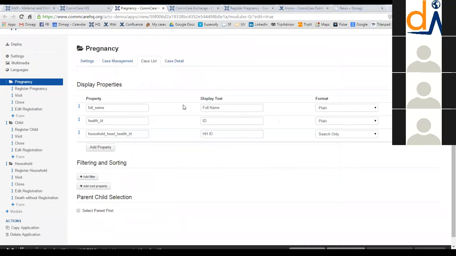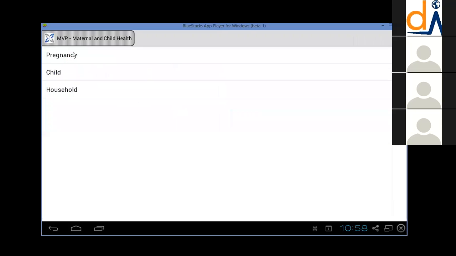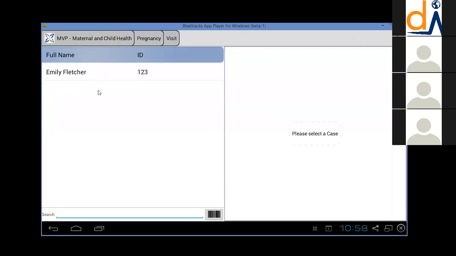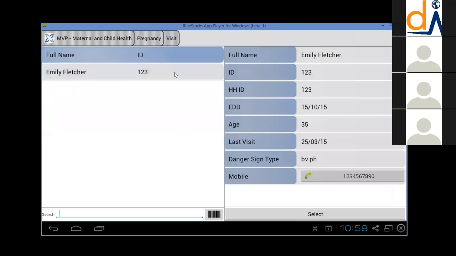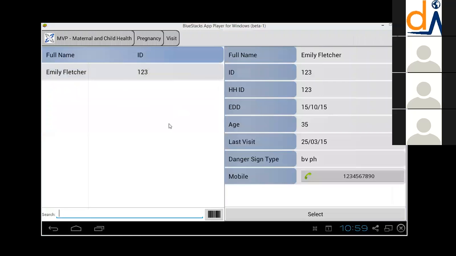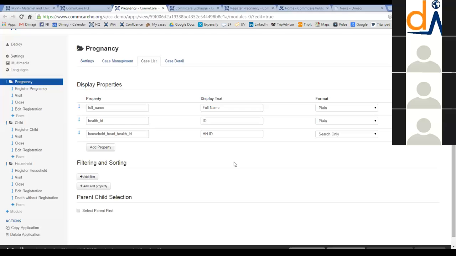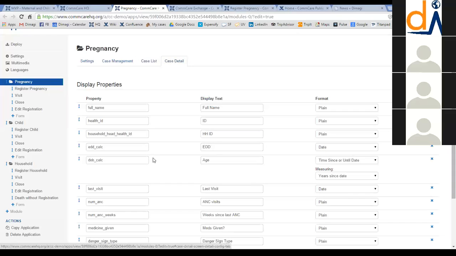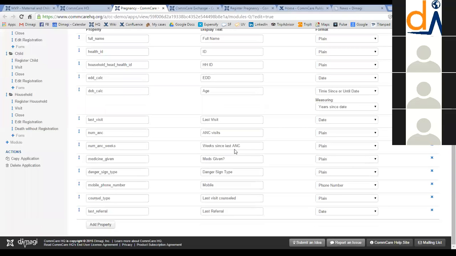So here, let me go back to where's BlueStacks? And if we look here on pregnancy and visit, again, this is the case list. And here's my case details. So on the case list, we had full name and the ID. So if we go back and we look at the case details, this was where we saw all of Emily's information. So her full name, her ID, her health ID, her EDD, her date, age. And then all of this information gets updated over time.